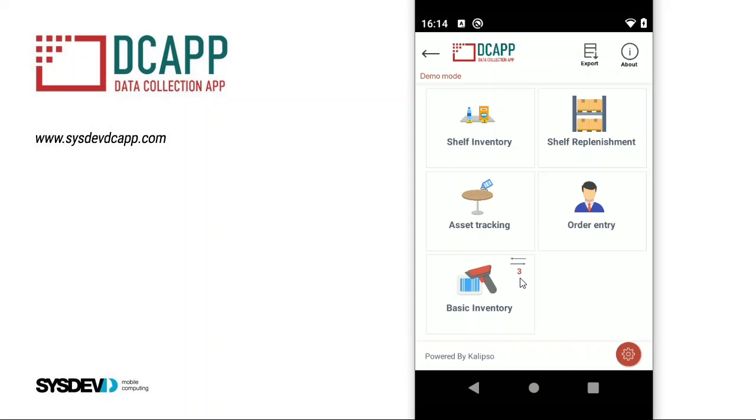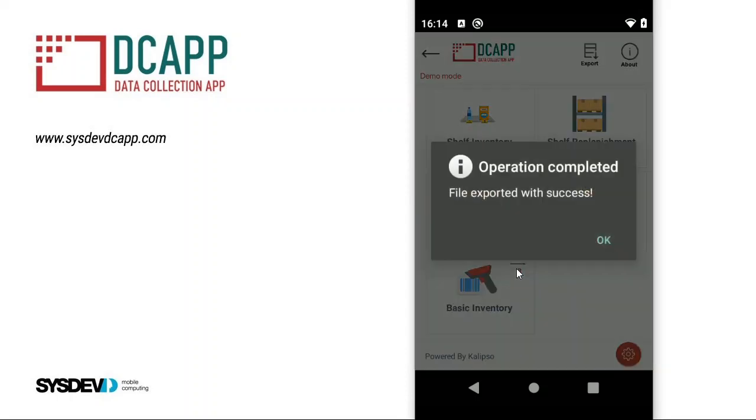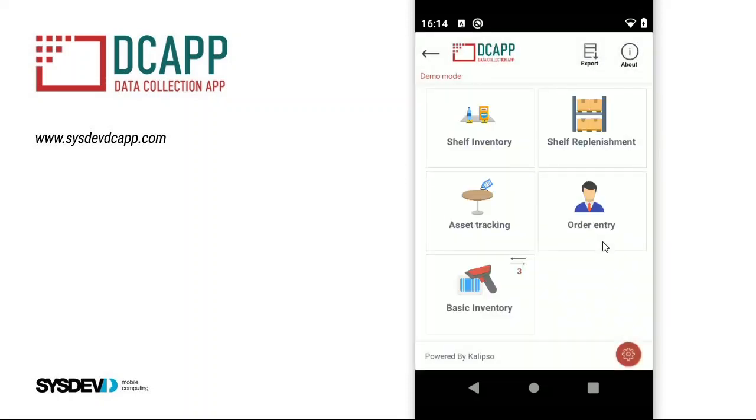Okay, so if we go back to the main screen, you can see on the icon of basic inventory that there are 3 records that need to be synchronized. If you click it to be synchronized, a message appears informing that the operation was completed. The file was exported with success. But the file now is in the download folder of your device. It's not yet available to be exported to another device.